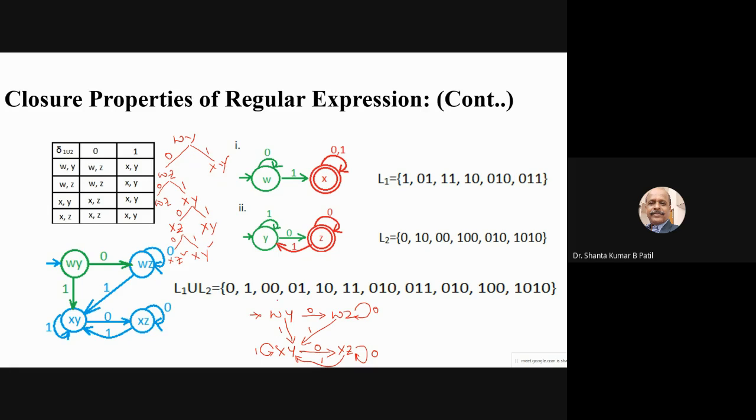Finally, this is how the figure looks, the combination of the two machines. So this is how the finite automaton looks.